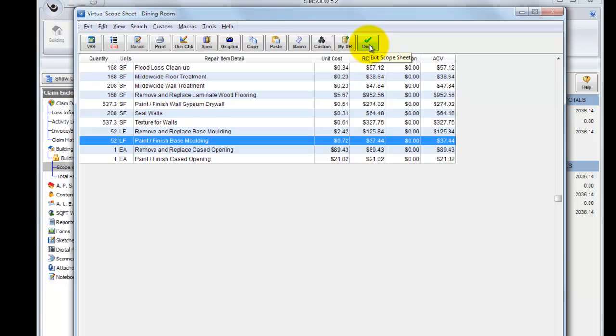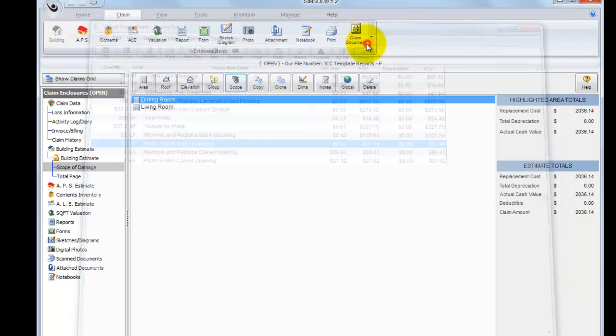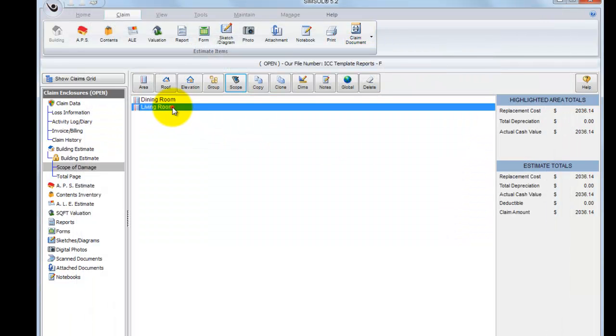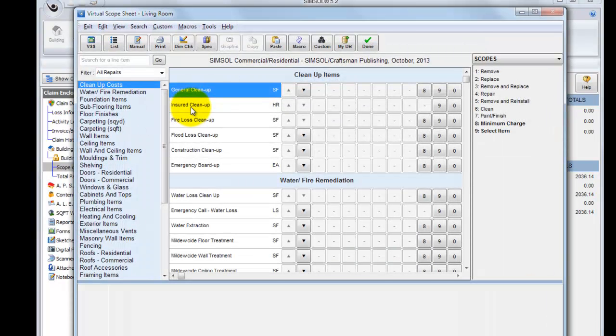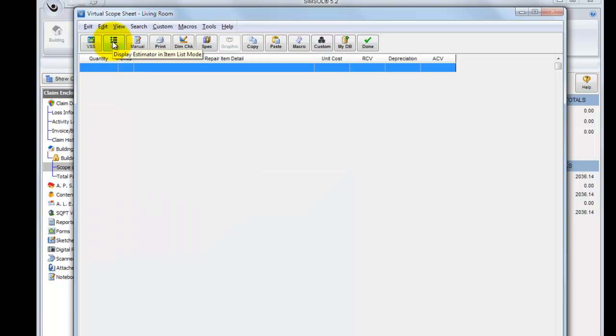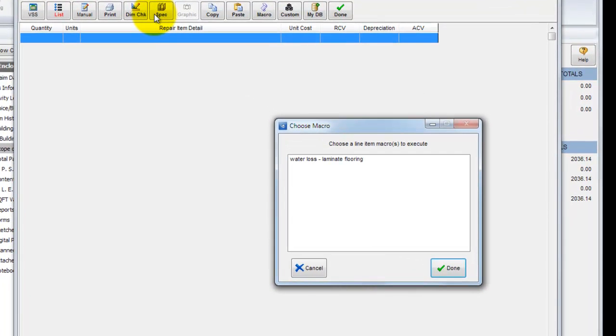So now I can get out of this room by hitting done at the top of the virtual scope sheet. I'm going to now go into the living room, open it up. Once I get to the virtual scope sheet, I want to go back to list mode. And obviously I don't have any repairs in this room yet, because as you can see, the list is blank here. So now I'll go back to the macros menu, and this time I'll select run a macro.